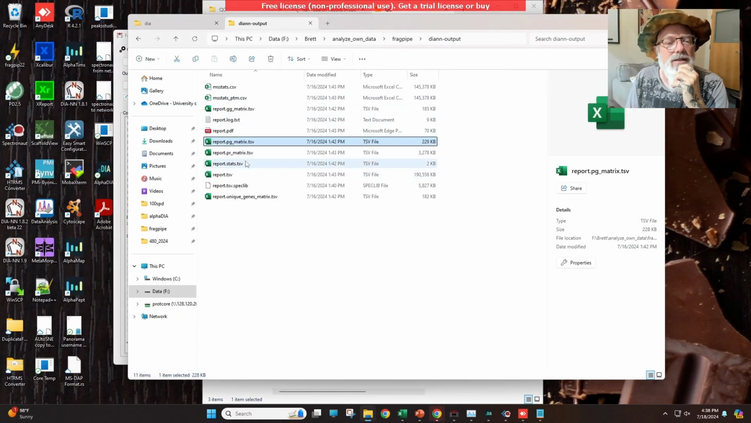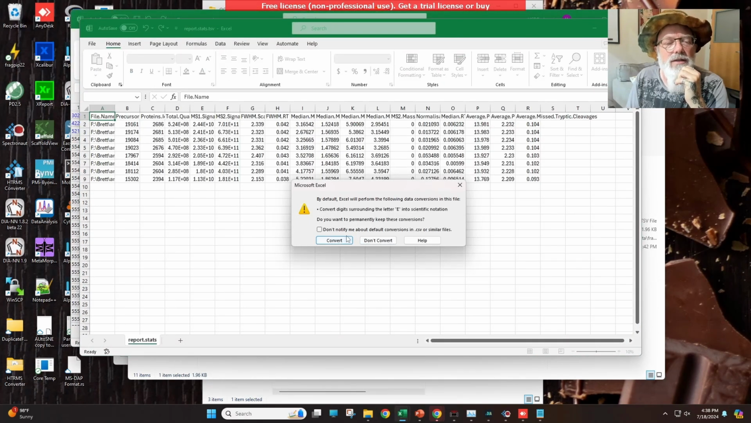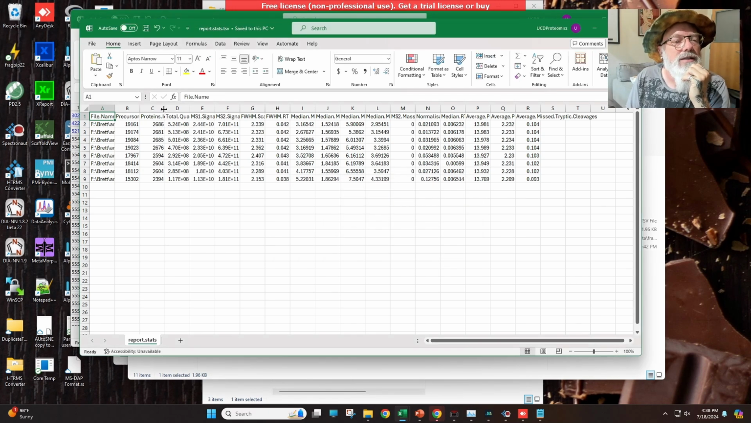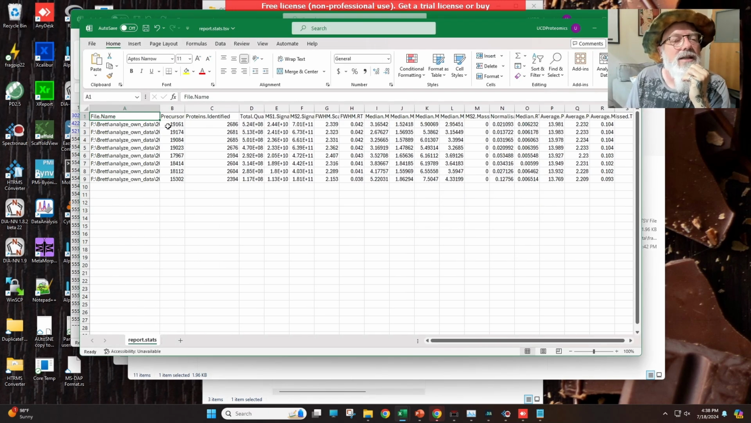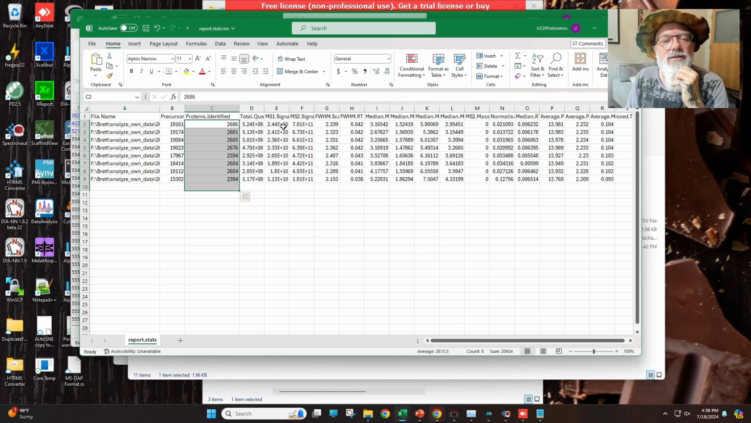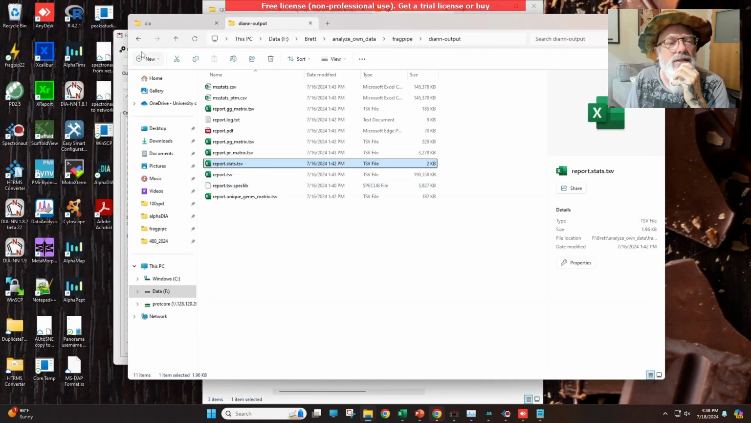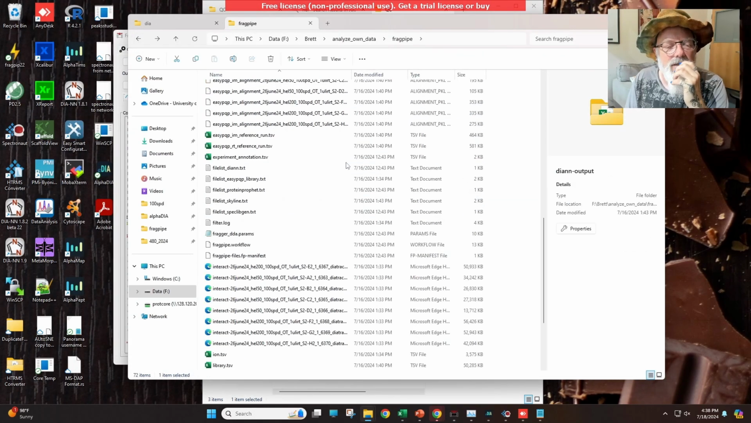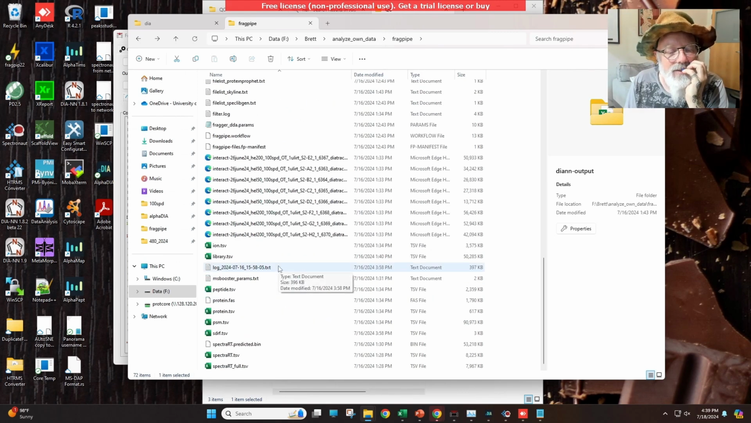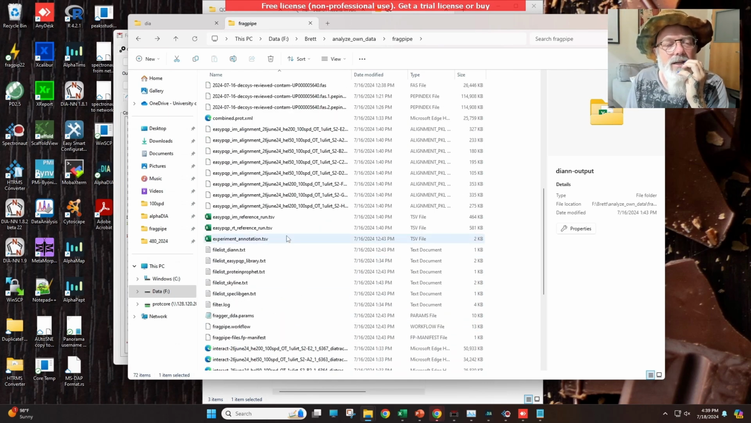Okay. And here is the report stats. Okay. Convert. And this is the number of proteins we identified per file, 2,600 approximately, and it gives you like total signal, that kind of thing. And let's see here. This is very interesting. I haven't looked at this in great detail since it was released, because I don't use this a lot. I usually use Spectronaut.